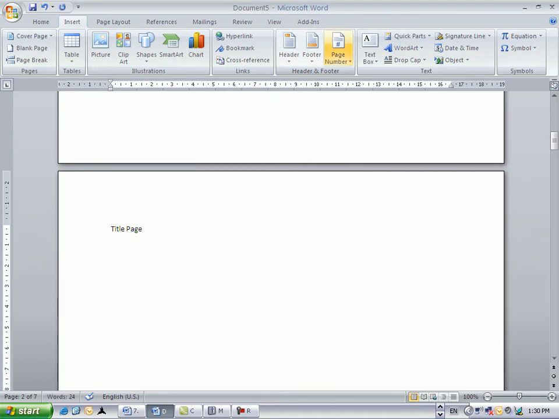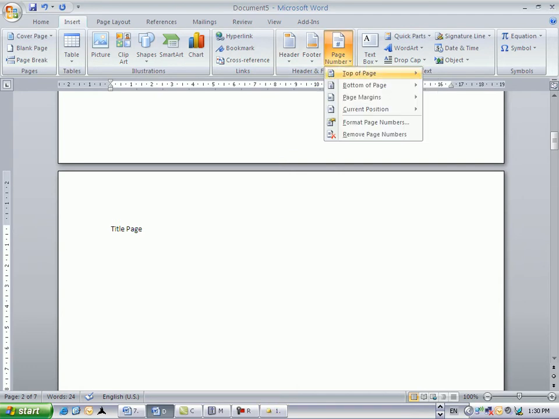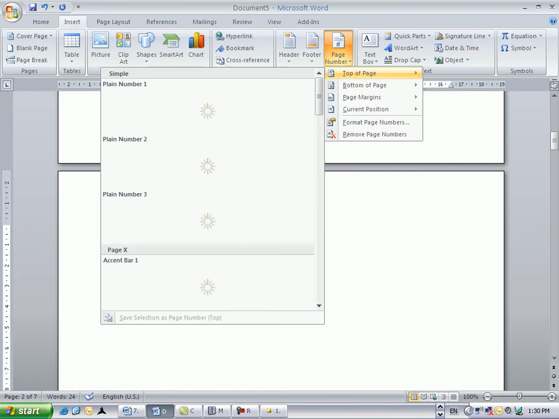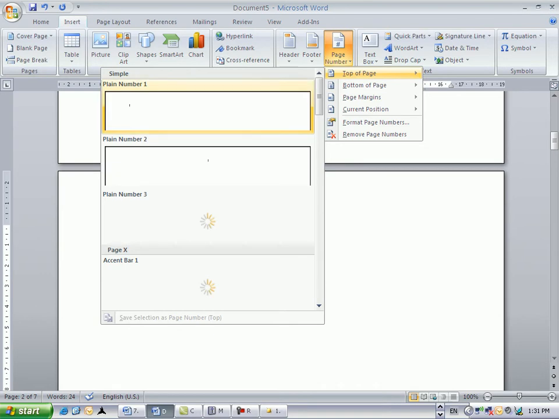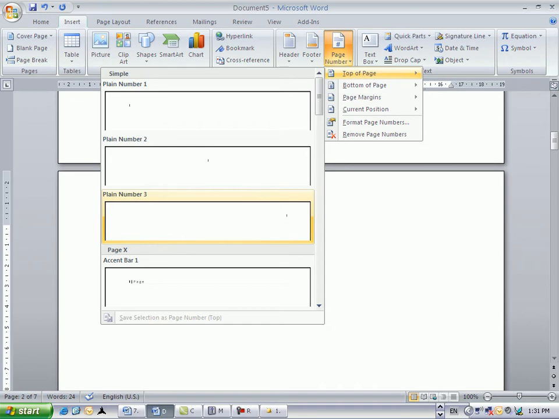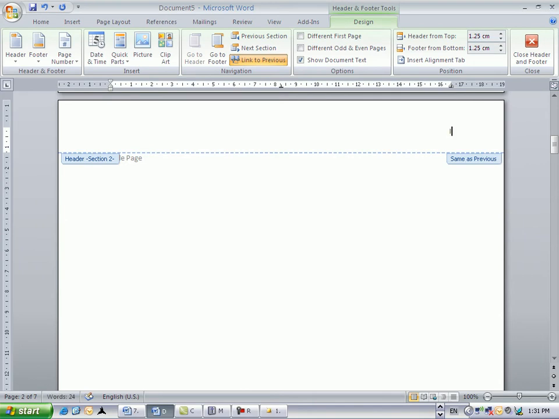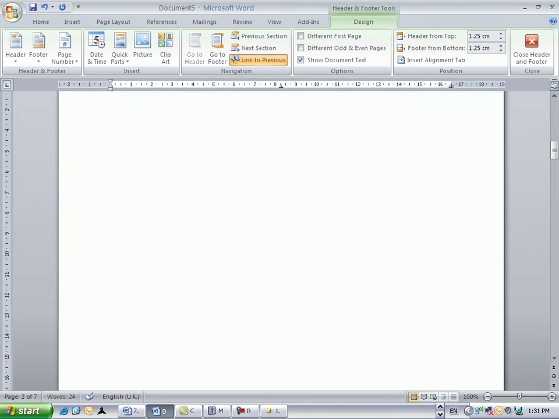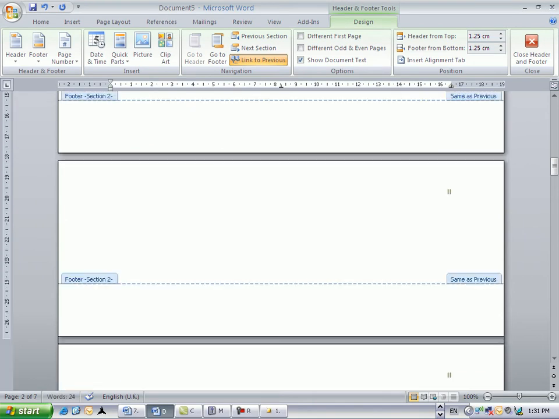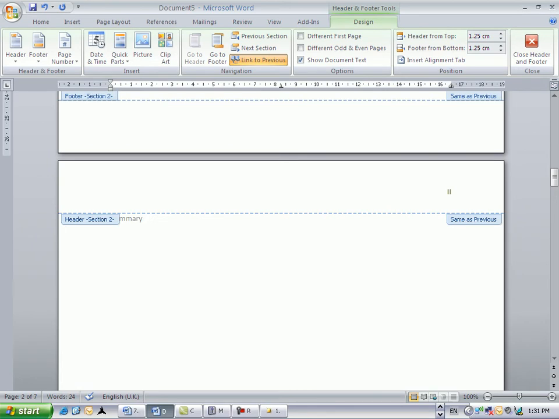Now I still have to indicate where I would like to have that page number, otherwise the page number will not appear. I want to have my page number at the top of the page to the right side of the page. I click on plain number 3 and then the Roman numbers appear to the right top of all the pages. 1, 2, and so on.